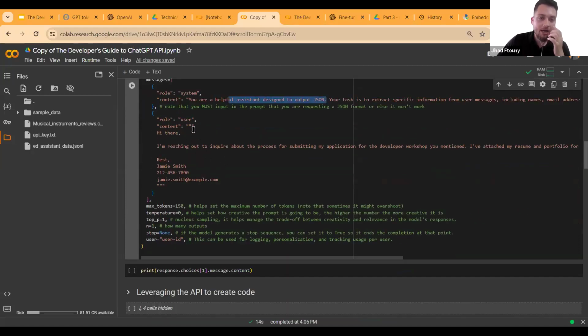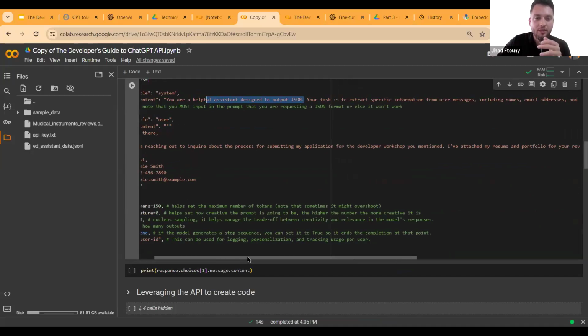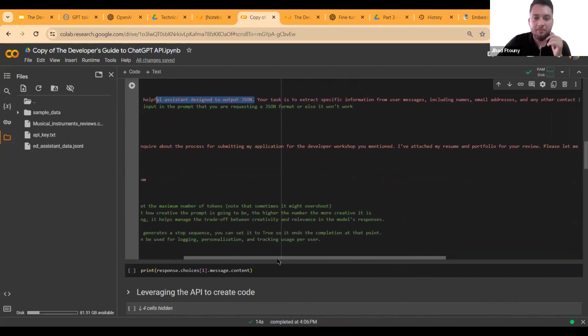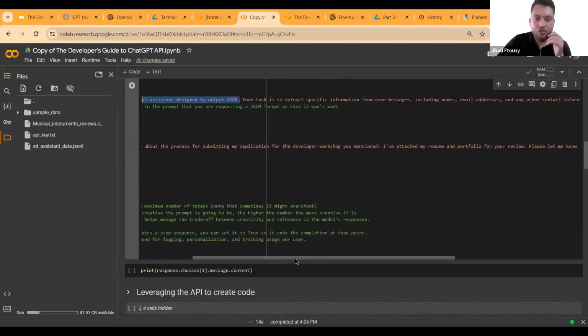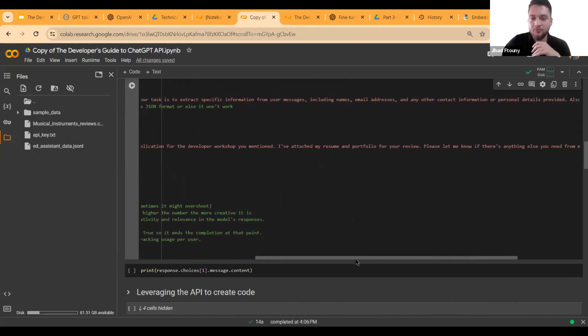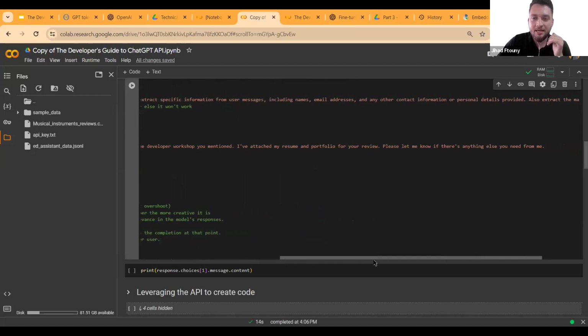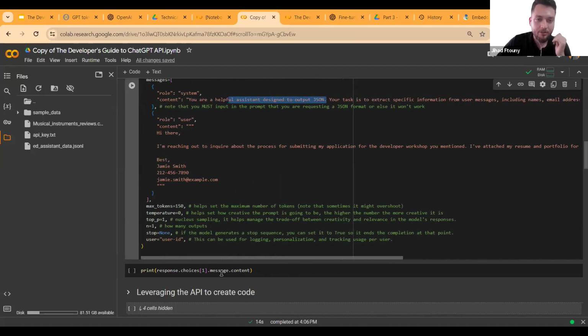So for example, here we have an example email: Hi there, I'm reaching out to inquire about the process of submitting my application for the developer workshop you mentioned. I've attached my resume and portfolio for review. Please let me know if there's anything else you need from me. Best, Jamie Smith, that's his phone number, and then the email.